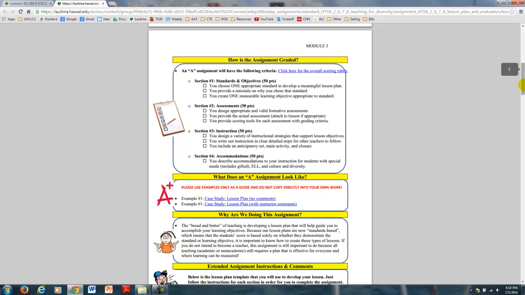So what are we looking for in this assignment? We want to see that you have standards and objectives, but most importantly that you have at least one measurable learning objective appropriate to the standard, and I would highly suggest that you keep it to 1. Because every time you create a new learning objective, you've got to create an assessment to measure that, and that can get a little overwhelming. So I would highly encourage you to do 1.